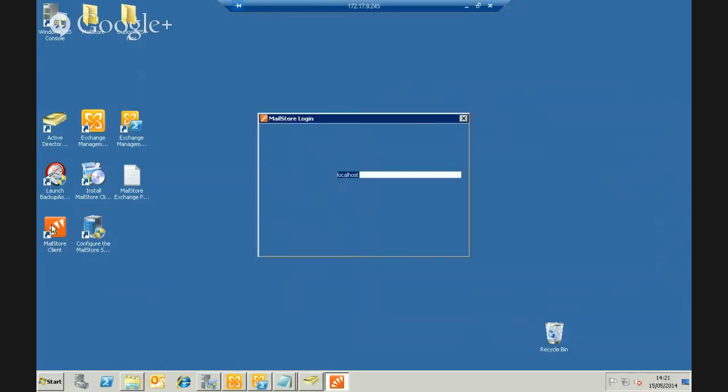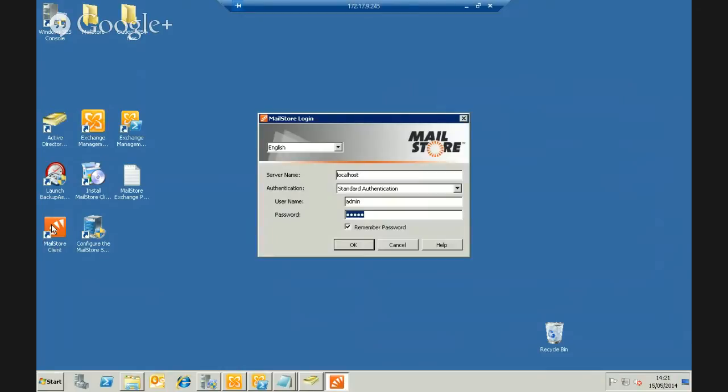Now, the MailStore client is used to do two things. It's used to log in and administrate MailStore as an admin account, which in this case I'm connecting to the local server, but I could easily run this client on any machine on the local network and define the server by server name or IP address and do the same thing remotely. And it's also potentially used by clients if they want to log in and do more than just access their archive. So we're going to log in as the default admin account.